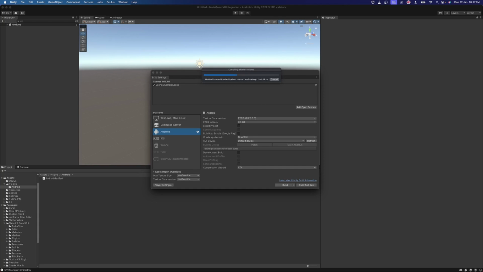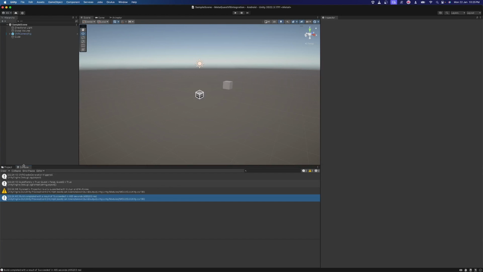So I'll wait for some time to see if we have any errors or not. And I will see you once this progress bar is completed. Awesome, so I got the build out and it built successfully for me. So that means no errors there and we completed all the steps correctly.